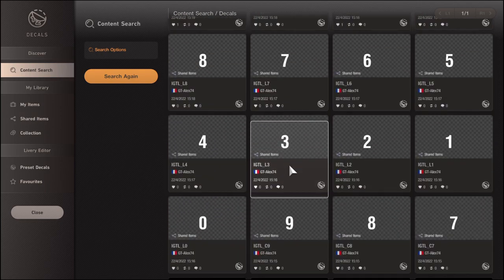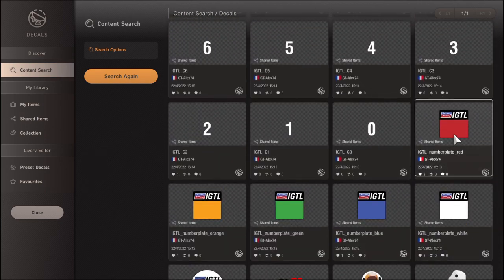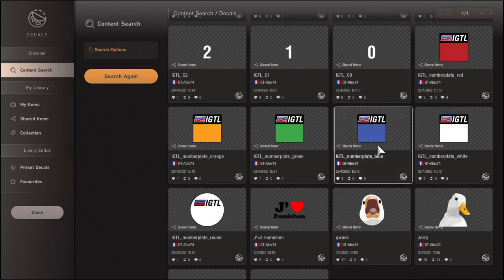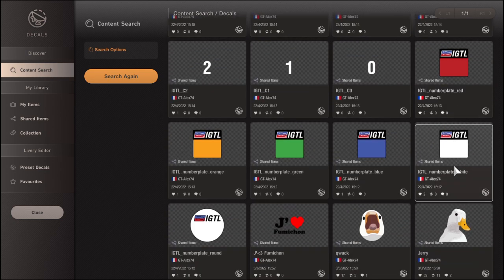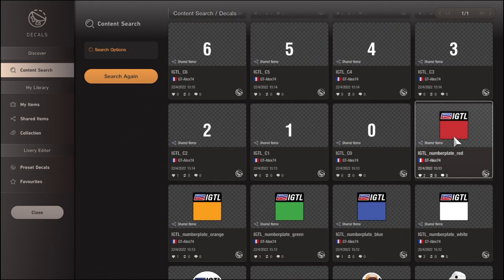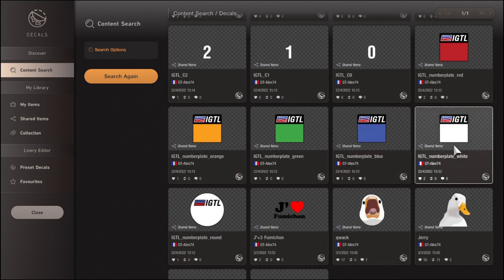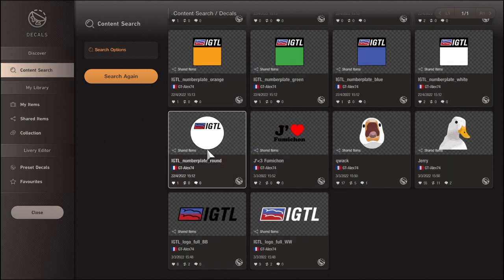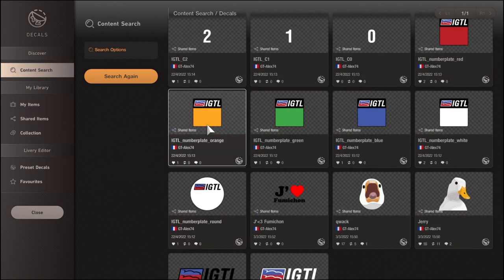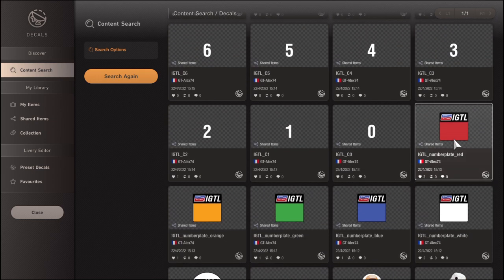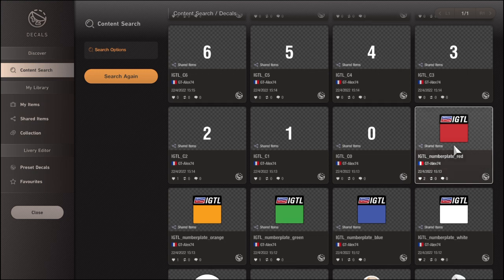So first, I'm gonna present you all the number plates. So we have the regular square number plate in different colors for the different classes. The default white one when there's no specific classes or for your general liveries. And this round number plate I generally use for the more vintage cars. So for the example today, I'm going to use the red number plate, which is usually used for the top class.